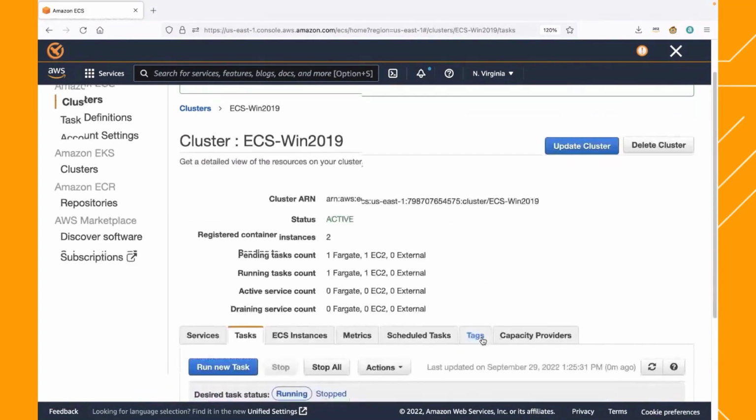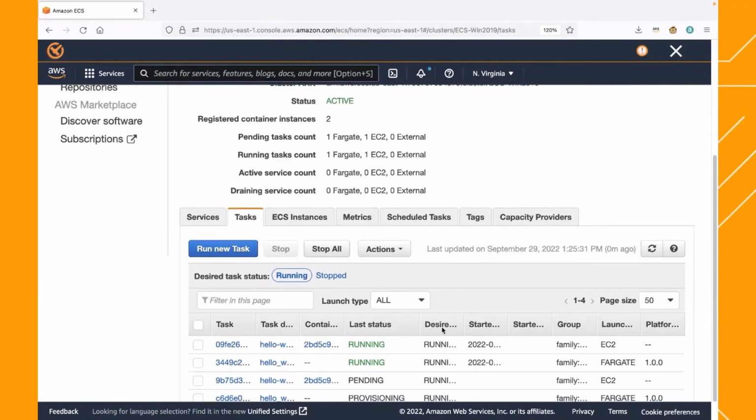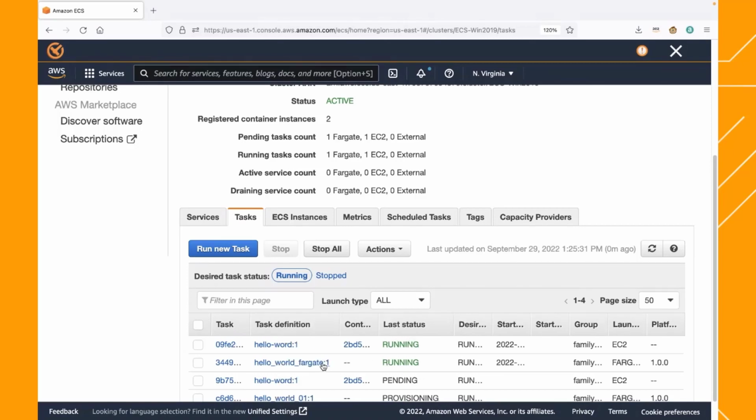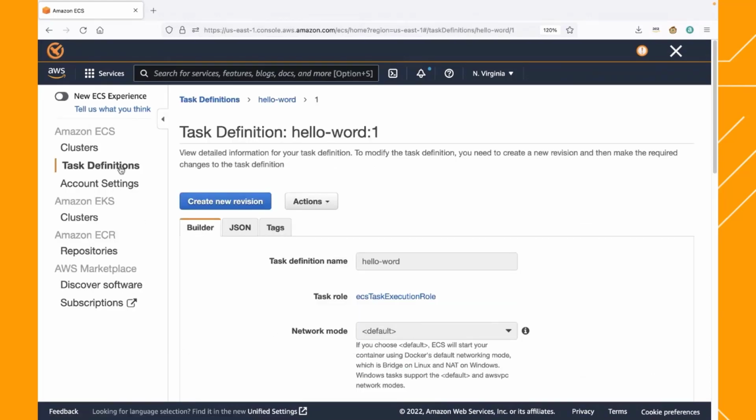And for a matter of testing, as I said, I already have an ECS EC2 task up and running here. So one is the Fargate I just showed you, and now this one is based on EC2 deployment. As you can see here, the launch type, right? So you have Fargate and EC2. So let's take a look.